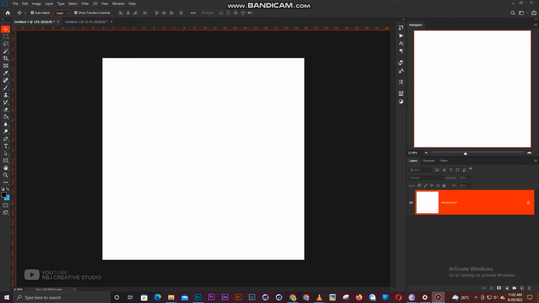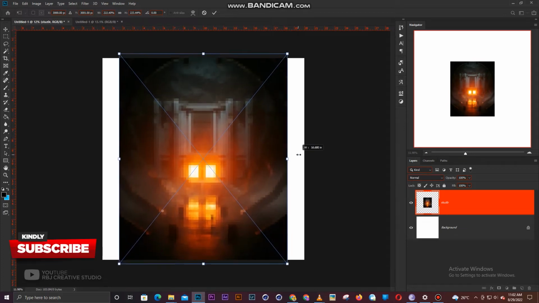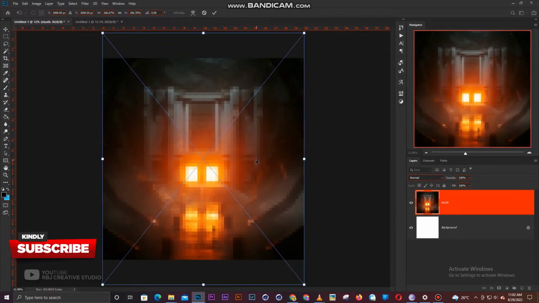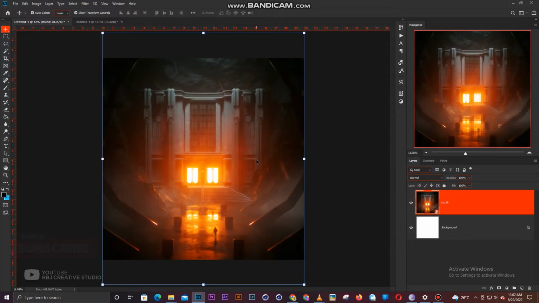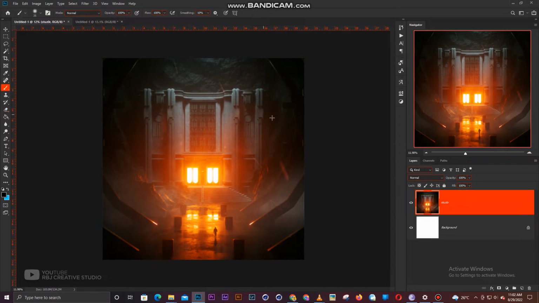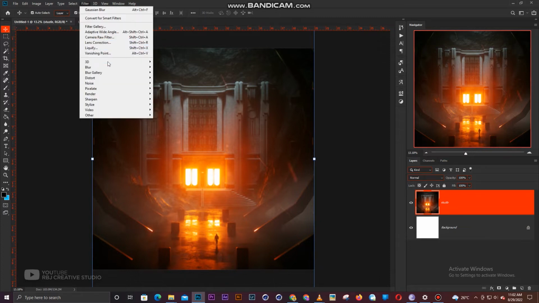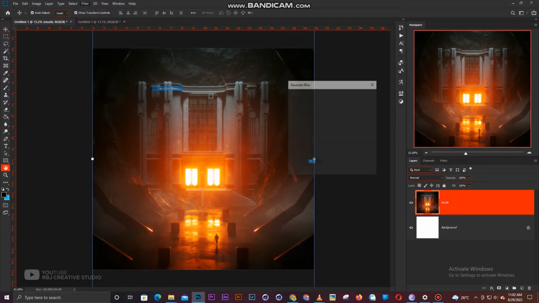So yeah, first of all, I'm going to drag in my background, and it's an image of a door with lights in it, something like that. Is it a door? I don't know. So now we have the image in. We're going to rasterize the image, and I'm pretty sure you all know how to rasterize already. Afterwards we're going to move to filter, blur, and Gaussian blur.